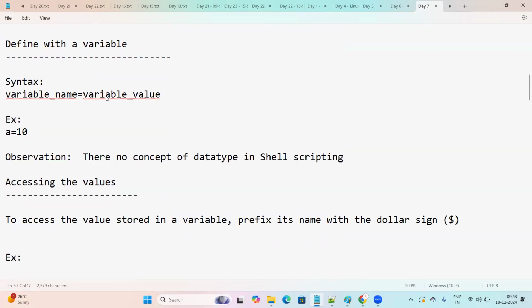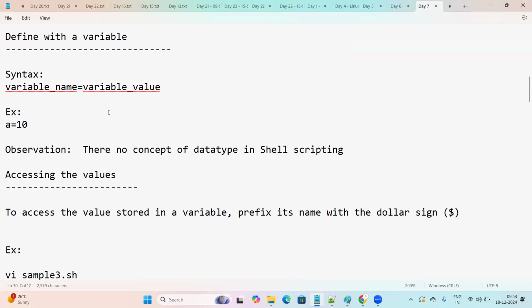Next, we are going to the new one. We will understand what a variable is. Okay, let's understand. There is no concept of data type in shell scripting. You don't need to define it.